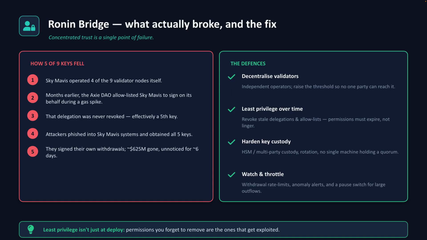So what are the defenses in such cases? Always decentralize the validators. Use independent operators and raise the threshold so no one party can reach it. Second, make sure you have least privilege over time. That is, you revoke stale delegations and allow lists. Also, your permissions must expire. They should not be open-ended.